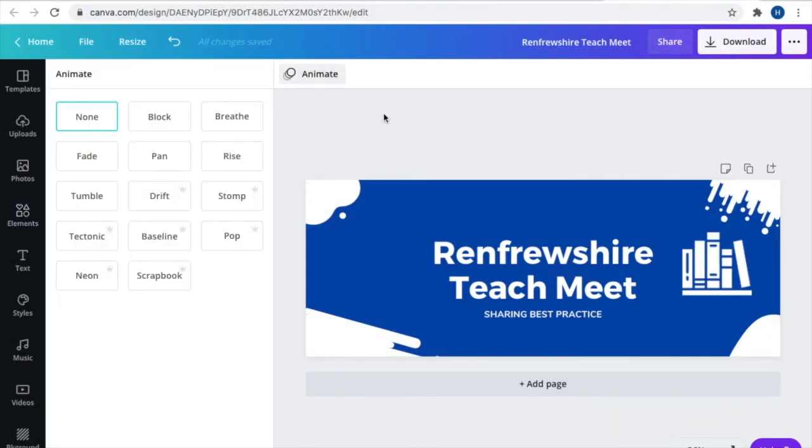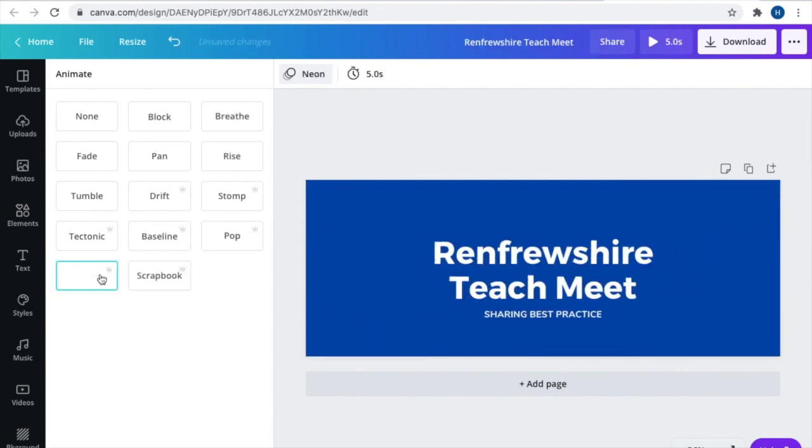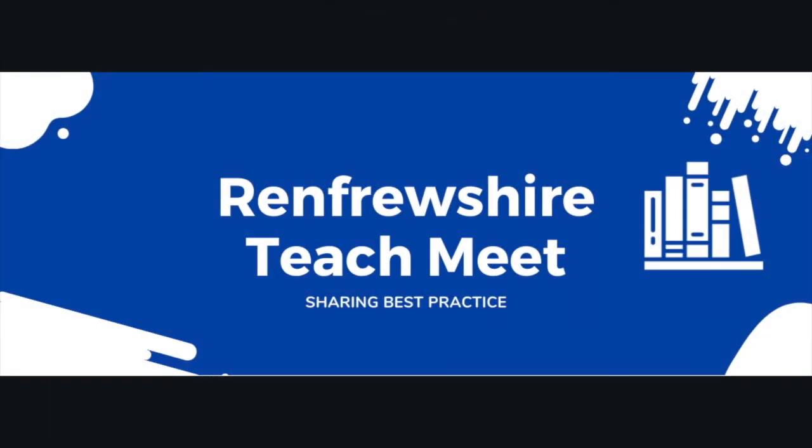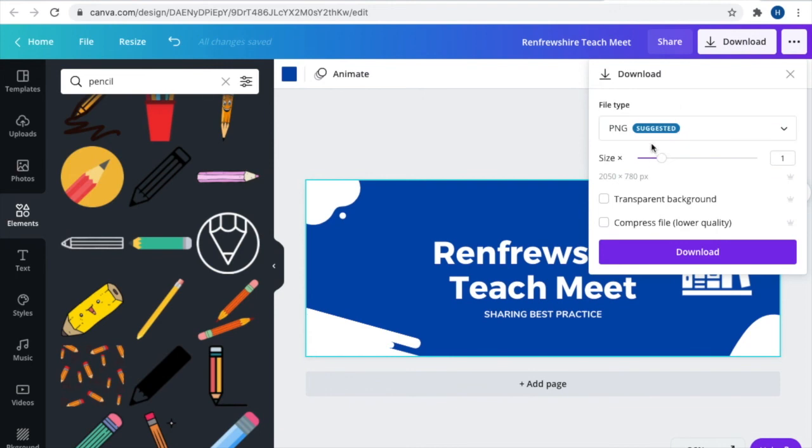I could download it as a video file and use it as the start of a presentation. You can animate these as well, which I find very, very useful. And this could be our final product. So here's the Renfrewshire Teach Meet logo, and we can now attach this to any of our websites, send it out in our emails, and use that for any branding that we want.